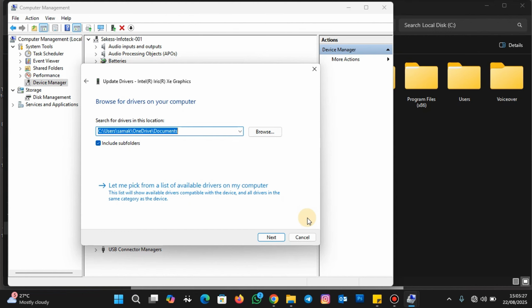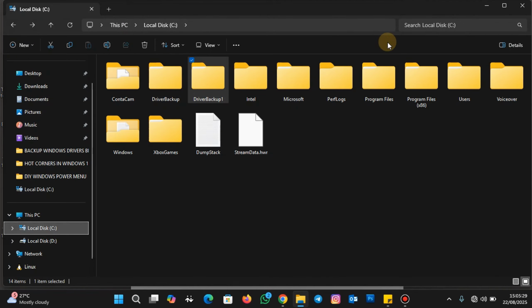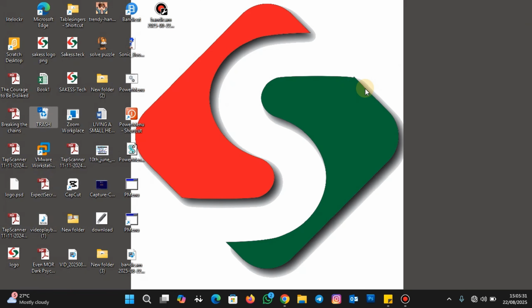So this is basically how to back up the drivers before a reinstallation. After a reinstallation, you don't have to go downloading the drivers one by one, or for each device before you install it, because you've already backed them up. So this brings us to the end of the tutorial.